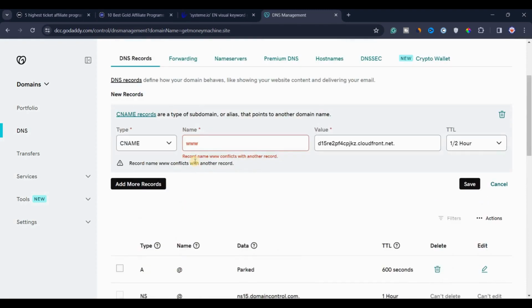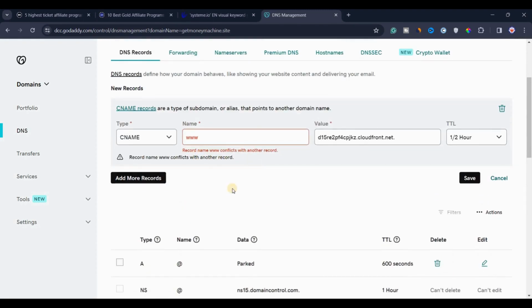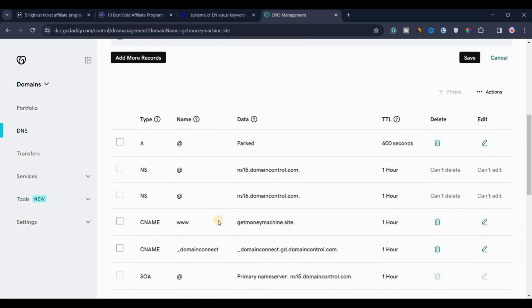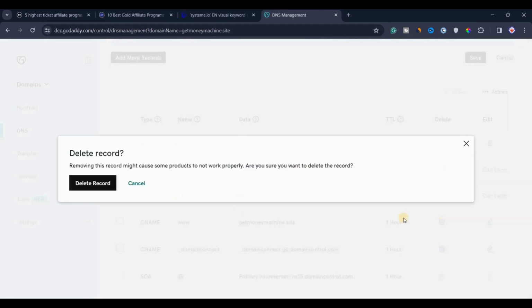Now as you can see here, record name www conflicts with another record. So I think there is already a www record existing, so we need to delete that one. As you can see, we already have one CNAME with www record. So we need to delete that one. I'll just click here on this delete.